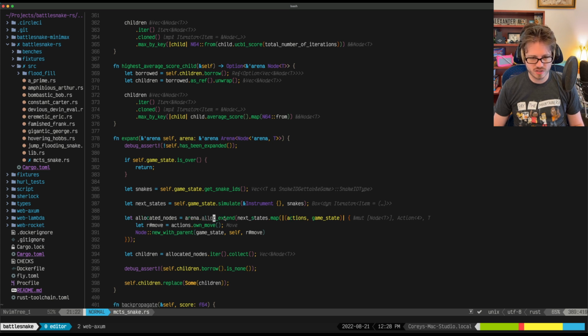We allocate by extending. So we pass it in an array of things, where our array is nodes. And they are with a parent, so we get the game state from actions and game state. Yep, so this is the new game state. We pass that to the node, we give it the parent reference and the move that we're at. Okay, so that's the expansion.